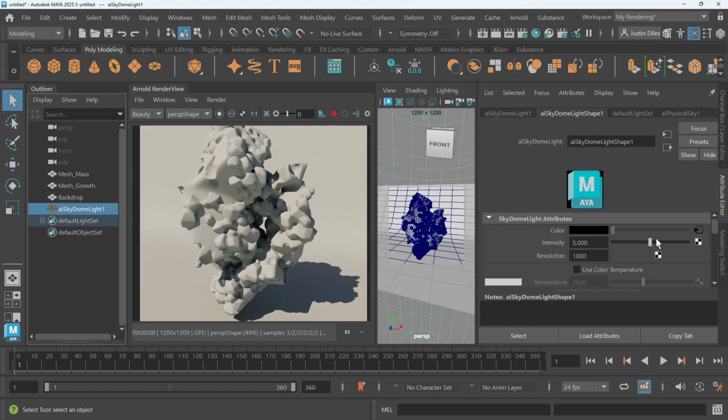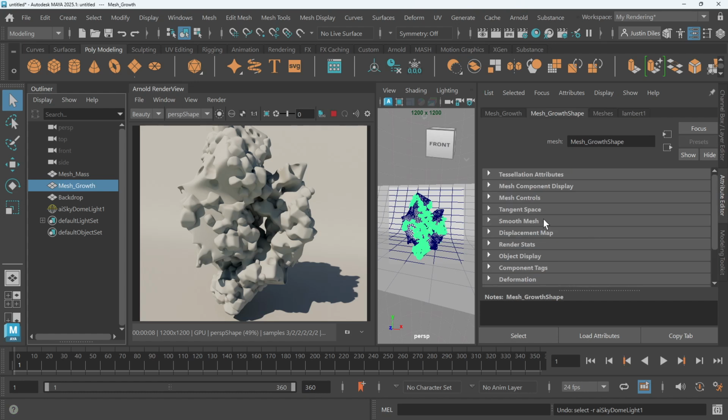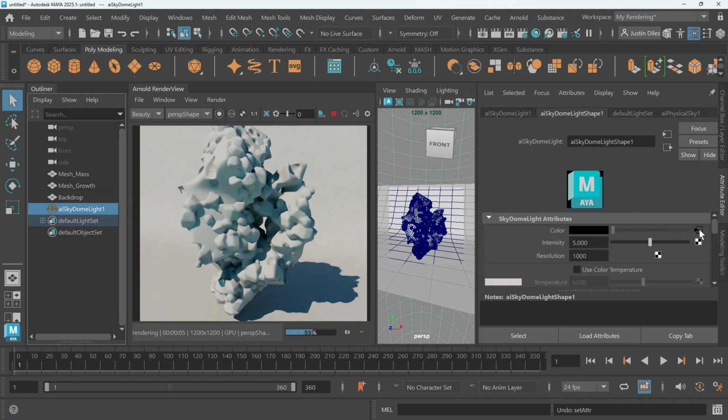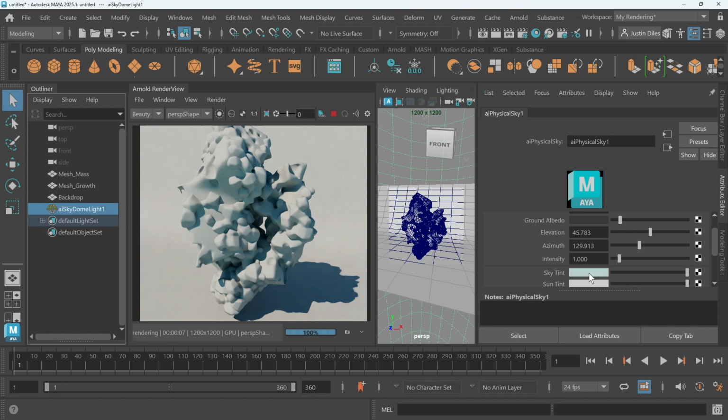Skydome light. Sometimes it takes a minute. Okay, now I'm back to blue. I was just hitting undo. Okay, sky tint, let's go back to that tint.